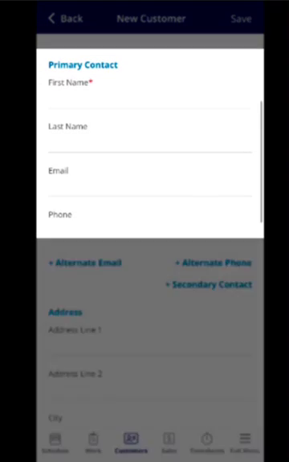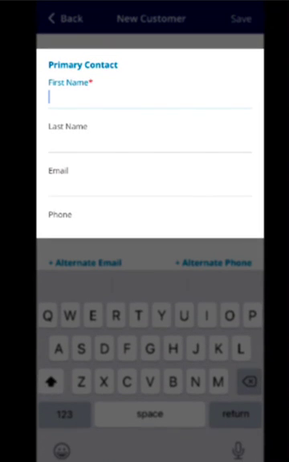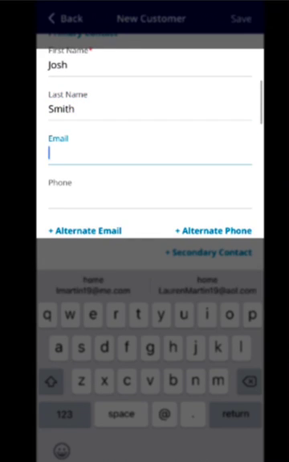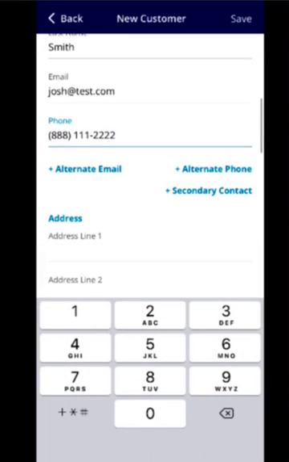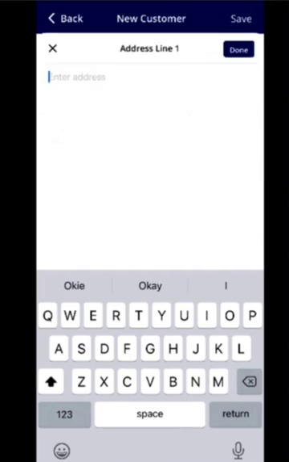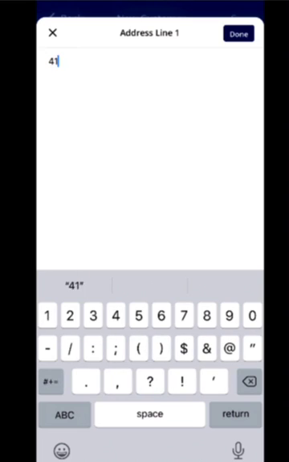Underneath that section, you can begin filling out your customer's information. You can put in their email as well as a phone number. If you would like to include an alternate email, phone, or secondary contact, you have that option as well. Below there, you can begin filling in the address.